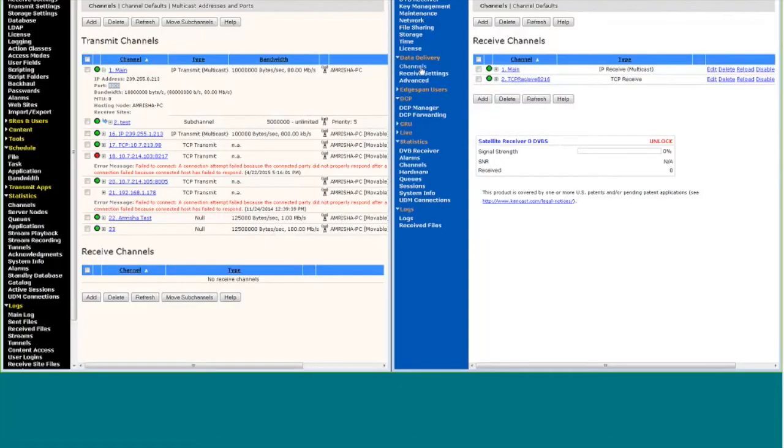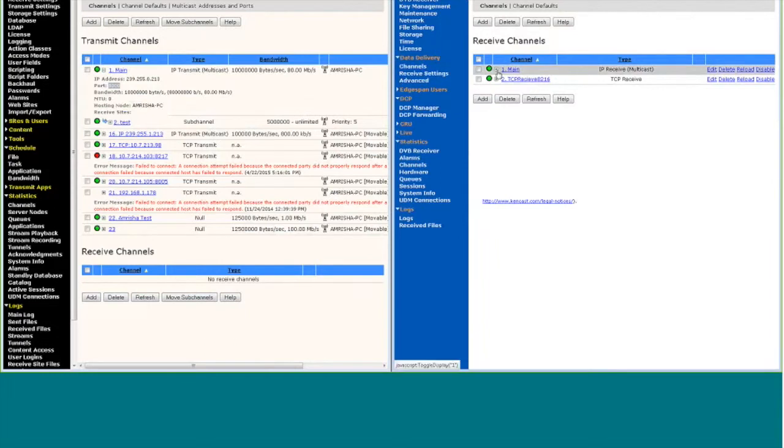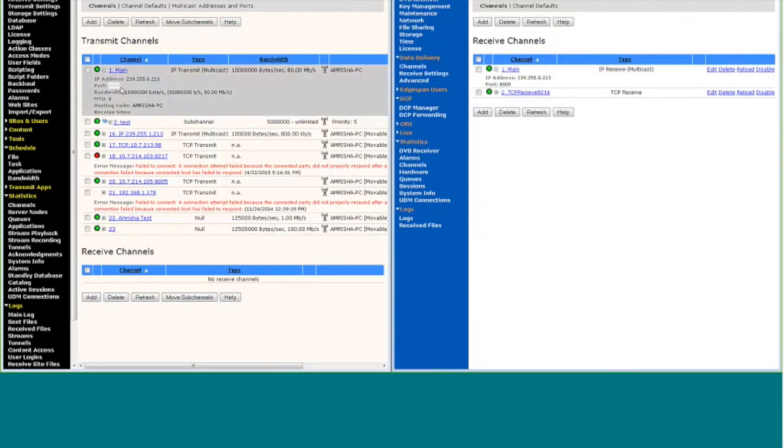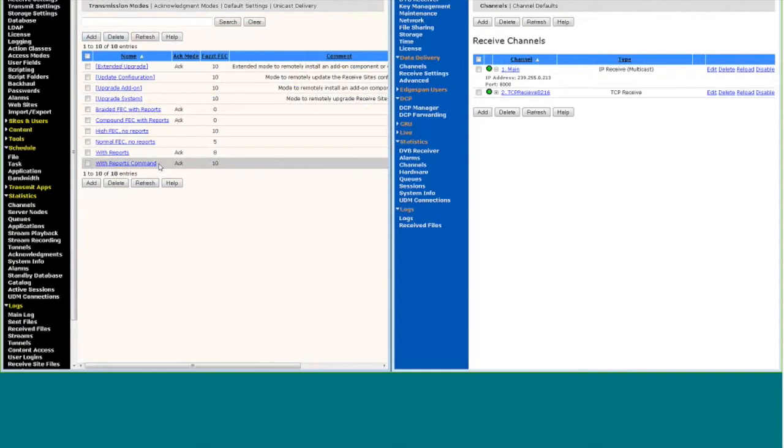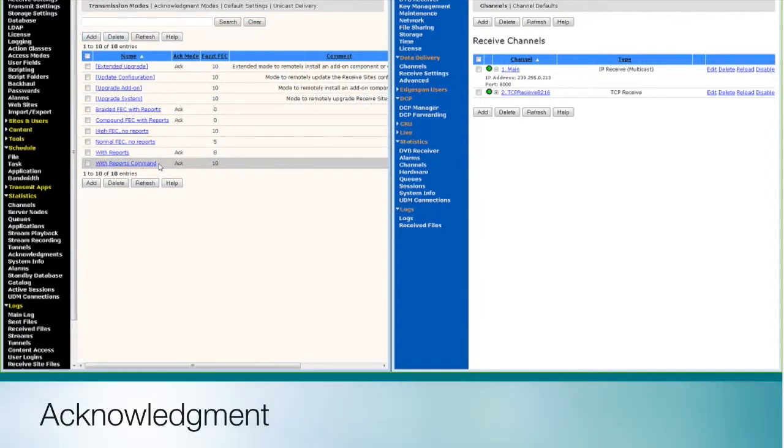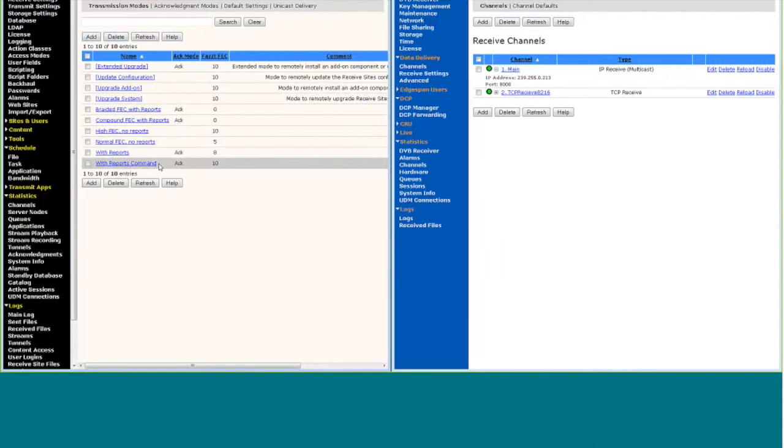So if we expand on data delivery channels, you can see that I've got a main channel, which has the same IP address and port as your transmit channel. This will ensure that we can receive it. A group of settings that are needed for transmission, such as whether you're using acknowledgements or not, what kind of retransmission behavior you need, and how much FEC to use, and puts it in one setting.